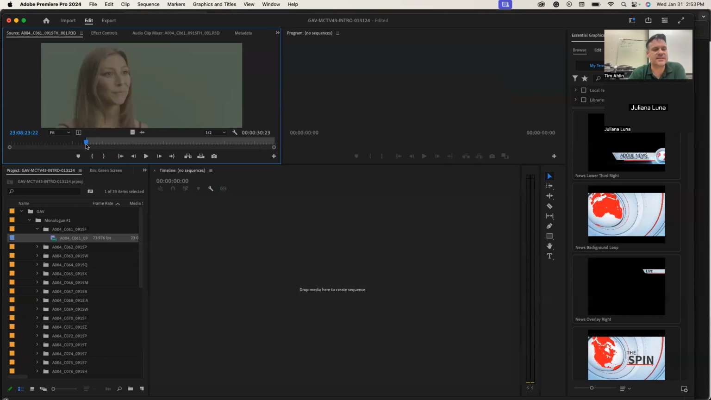I set an in point. That's basically my first edit in the clip, my first edit point here. Then I can scrub to the end of what I want to use and hit O. Now we can see that we have an in and an out point just by visually looking at it.